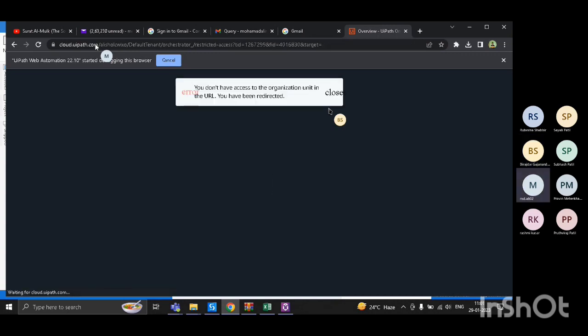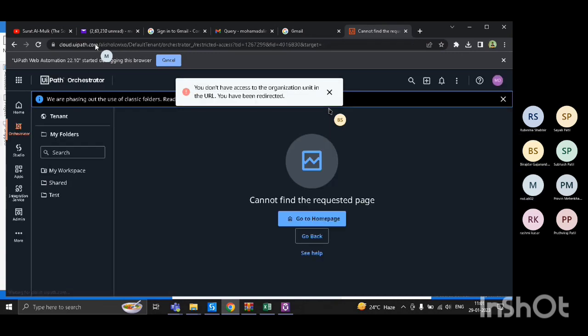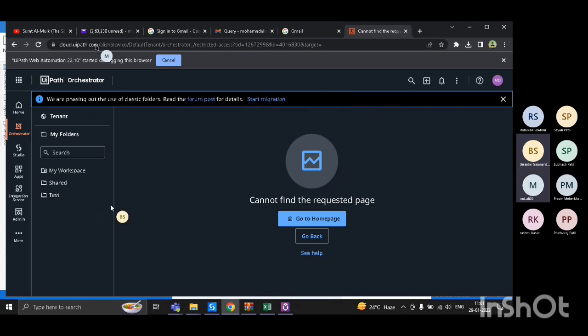Okay, everybody is assuming everybody has access to Orchestrator like this. Okay, fine. It's just organization into URL. It's fine.